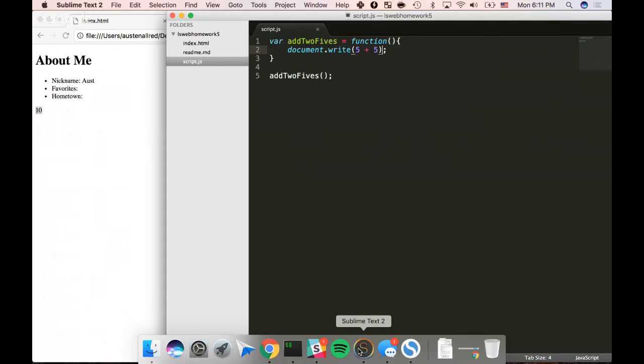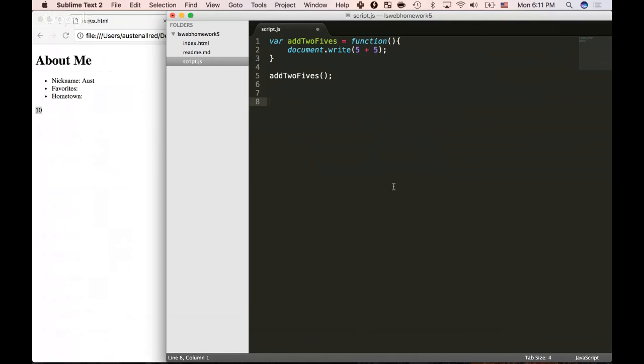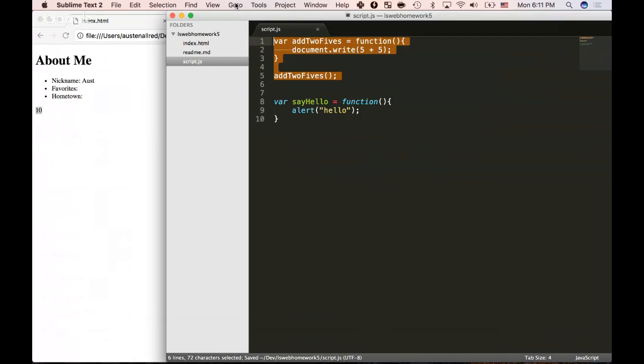So really briefly, let's go over the syntax of what we did here. We said var, and we'll learn about this more later, but you don't necessarily have to start with the var. But then we can call our function whatever we want. So let's call this one say hello. And then we say equals function. And then let's say alert hello, and that works.